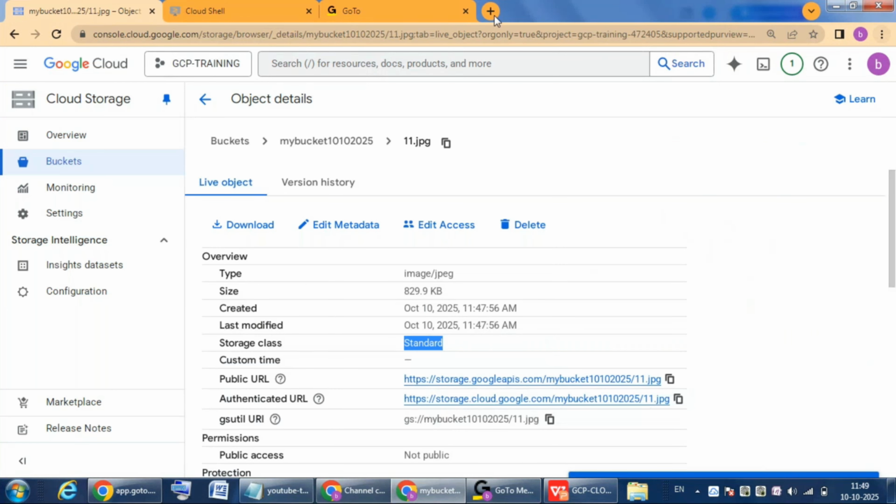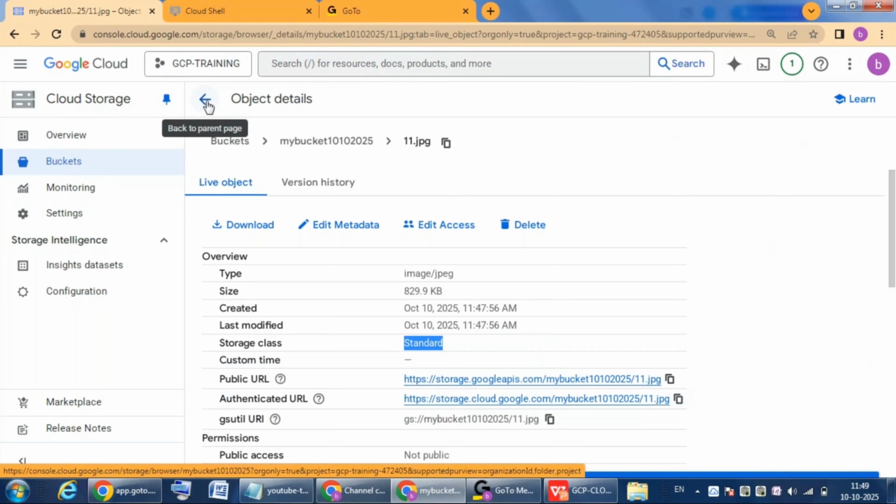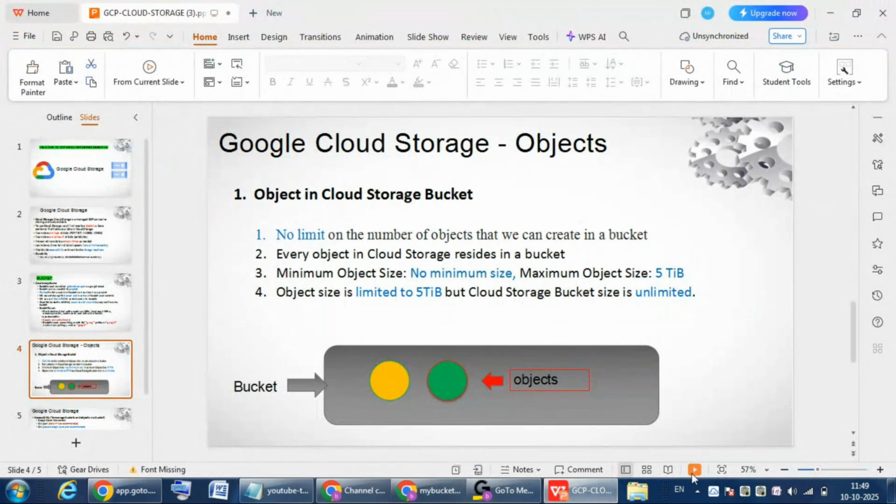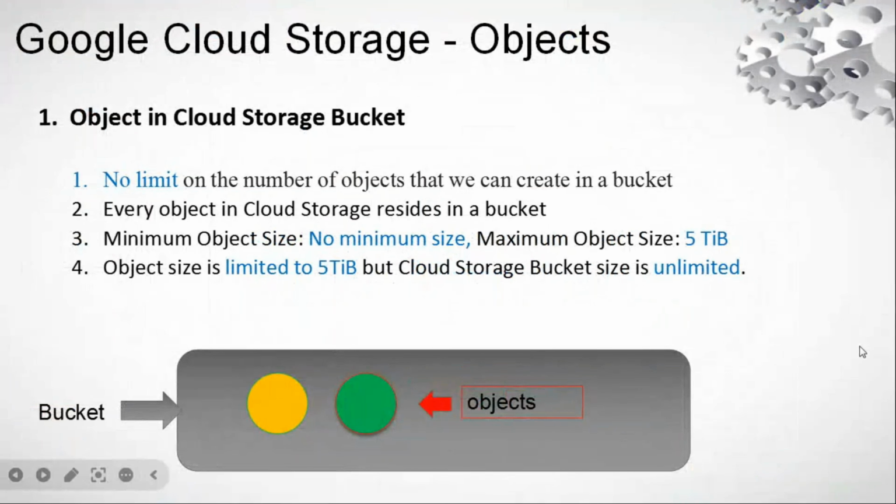Whatever I showed, this method is the first method of creating a bucket, using Google Cloud Console options. We can also create buckets using another way. Let me show that.